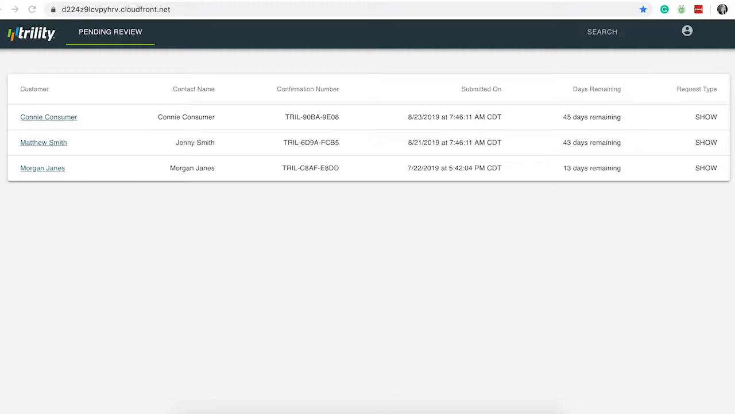Now we're going to move to the area that Valerie, the validator, uses to review the requests from the consumers, double check that they're complete and accurate. And here you can see we have their contact name, confirmation number, the date it was submitted, how many days remain, and the type of request. Now we'll walk through Valerie's process to review Matthew Smith's request.